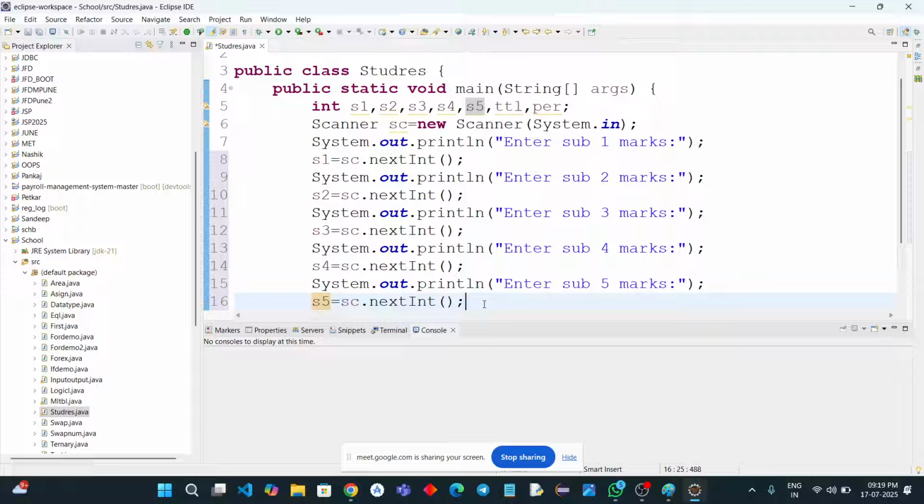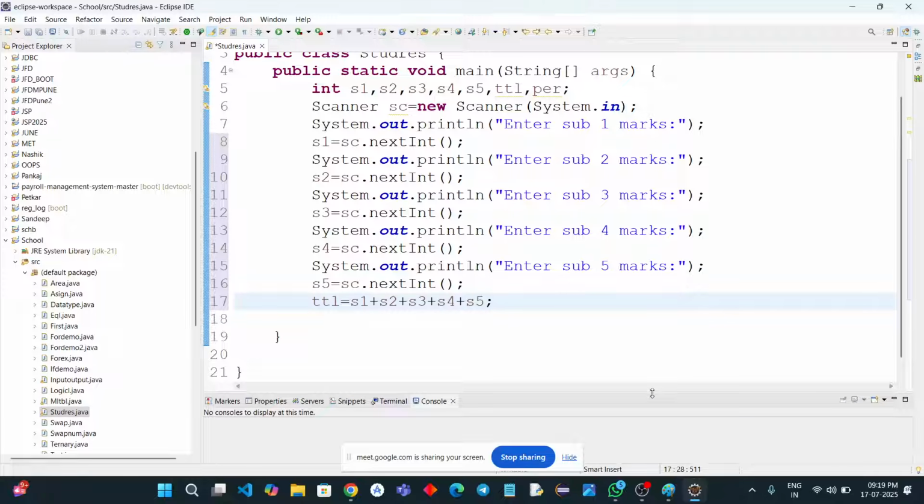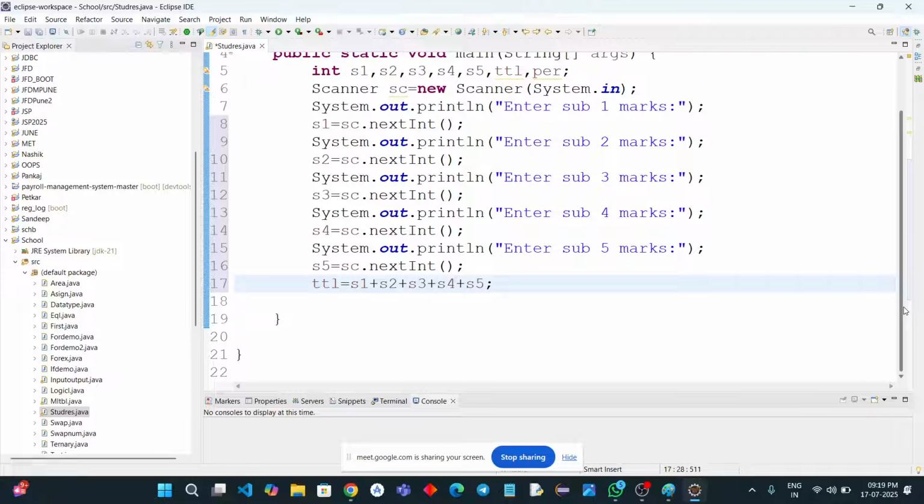Now the job is to calculate the total. For storing the total, we have a variable ttl equal to simply S1 plus S2 plus S3 plus S4 plus S5. So we'll get the total. And now our job is to calculate the percentage. For calculating percentage, don't use that divide 100 multiply 100.